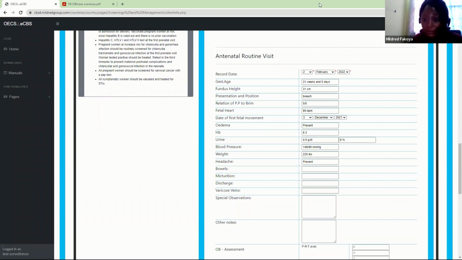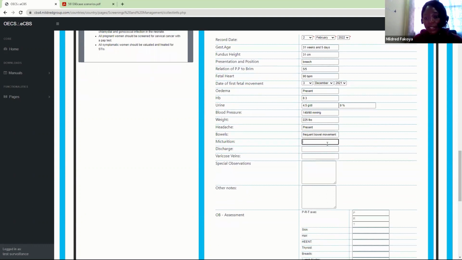So the headache, let's say she has a pounding headache all the time. Her bowel movement, she's having frequent movements. If I'm wrong, somebody should correct me, please. I'm trying to remember my own antenatal days and filling in values that I know were options on my form in those days. So maturation, let's say she has urinary incontinence. I hope my spelling is correct. And then discharge, let's say she has slightly bloody discharge. Varicose vein, she has an itchy one.